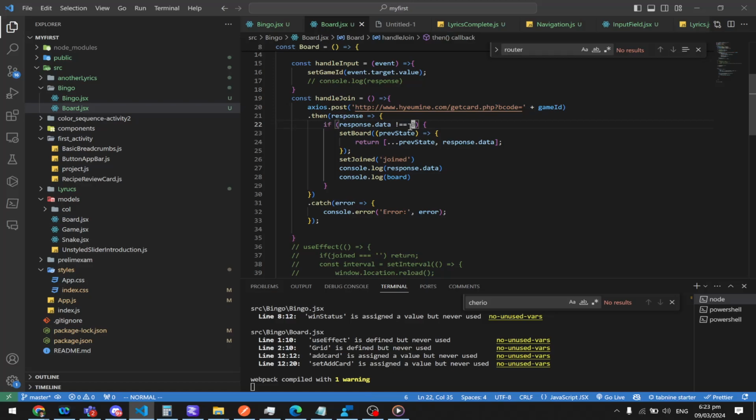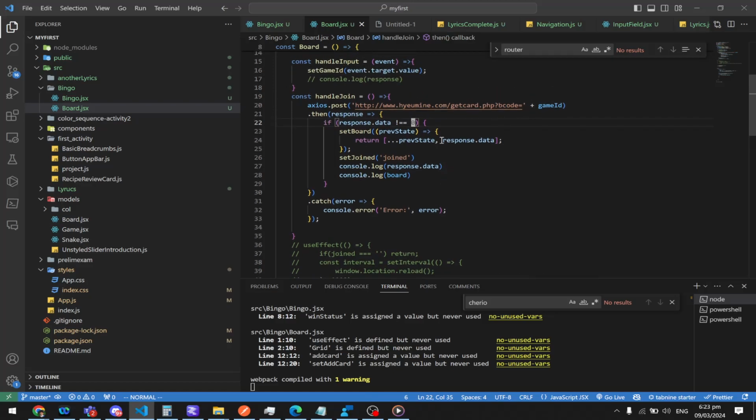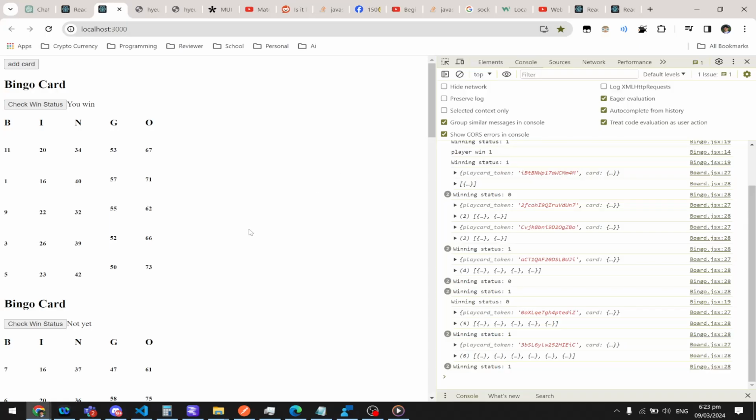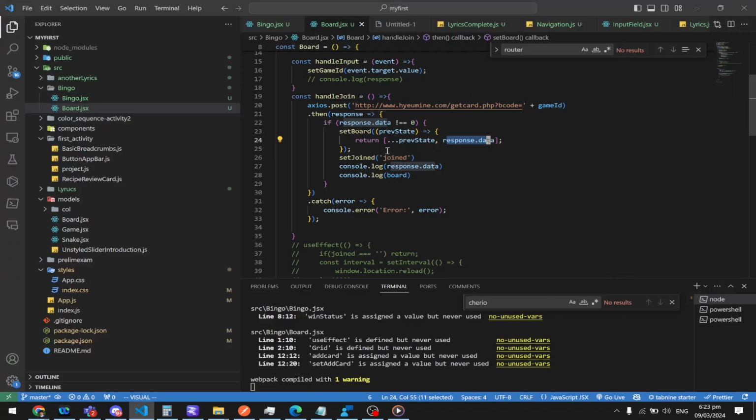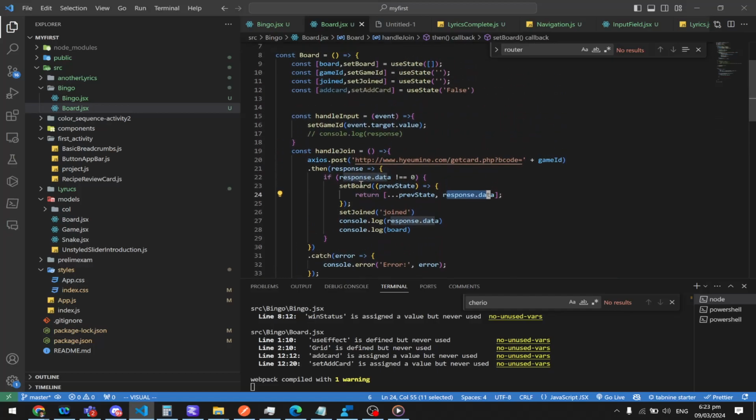Once we enter the game, we request JSON from our API, and if the response is not equal to 0, that means we did get the response. We just get the data, and this data consists of an object with a play card token, and also a card, which is an array of bingo, and also has an array of numbers. And then once we get that data, we just set that to our board.